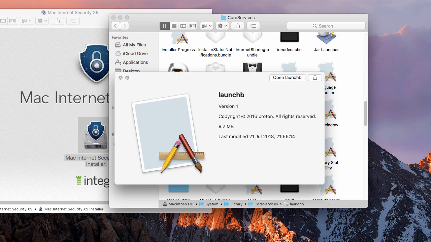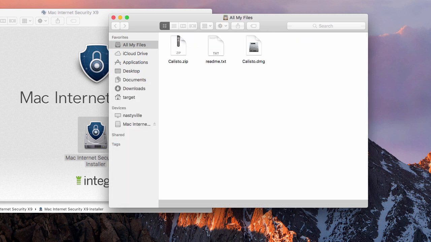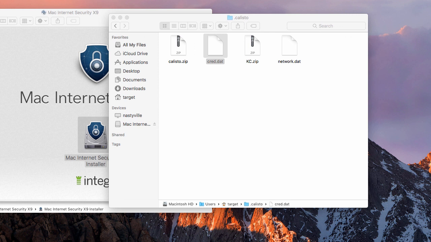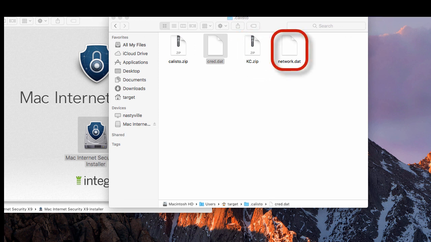And here it is. Finally, Calisto creates an invisible folder to store the user's data for exfiltration. This includes the user login name and password, keychains, and network profile.